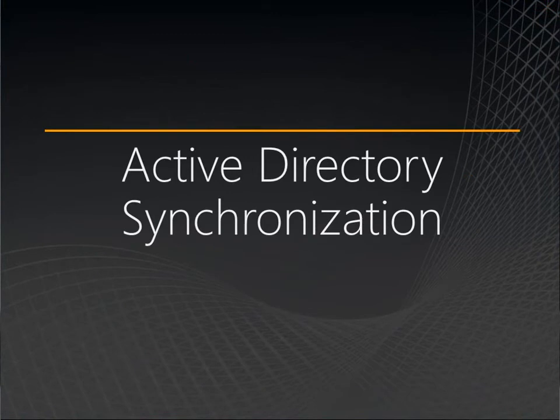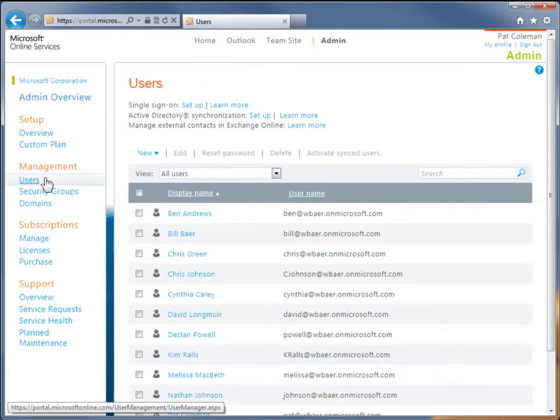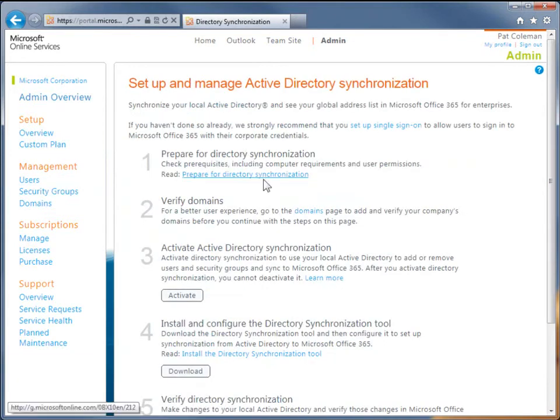Now let's take a look at synchronizing your Active Directory users to SharePoint Online. First, it is strongly recommended that you read about the process and do some evaluating before actually beginning the Active Directory synchronization process. Like with the single sign-on process, from the main Office 365 admin page, click on the Users link in the left panel under Management. In the main Users panel, find Active Directory Synchronization and click on the Setup link.